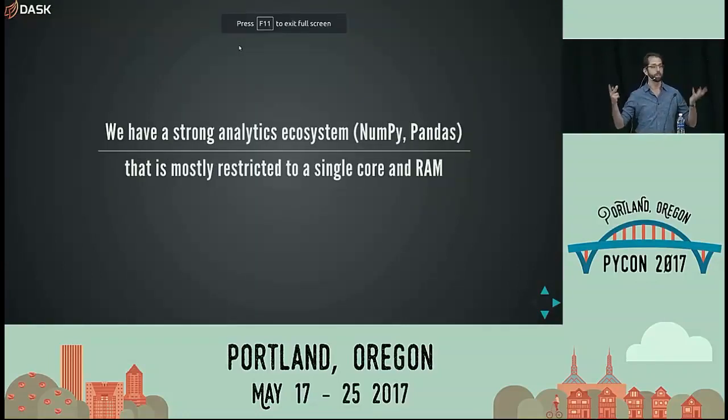I come from the NumPy side of the PyCon stack. So raise your hand if you're more familiar with NumPy than Django. And if you're more familiar with Django than NumPy. Yeah, that's great. It's like 50-50. This is a crazy conference.